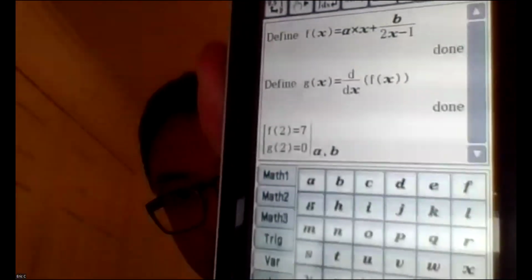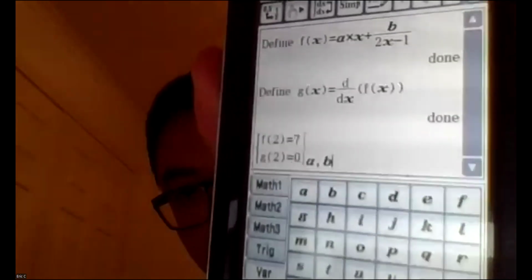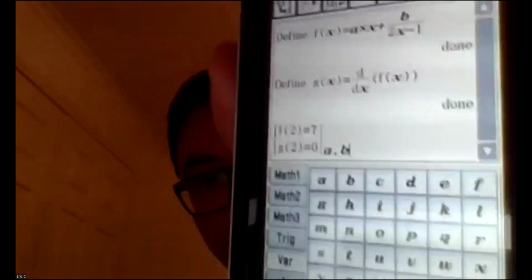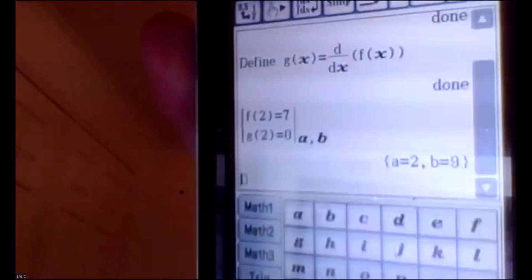So key that in for the simultaneous equation. So f(2) equals 7 and g(2) equals 0, because g(2) is basically the derivative function of f. And when x equals 2 the derivative is 0. And you're solving for a and b. Press execute and you get a equals 2 and b equals 9. So we can quickly update our answers here. Part A, so let's do that.